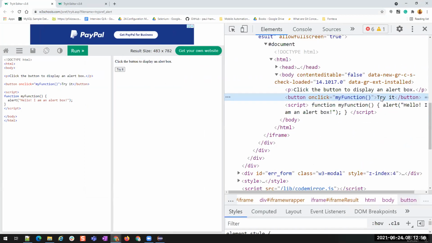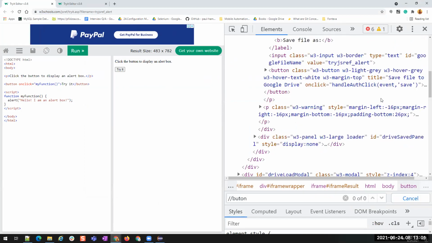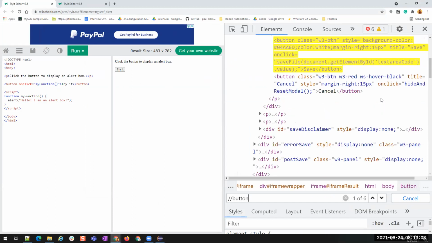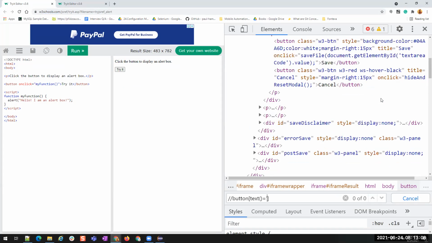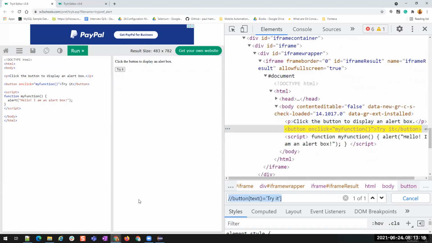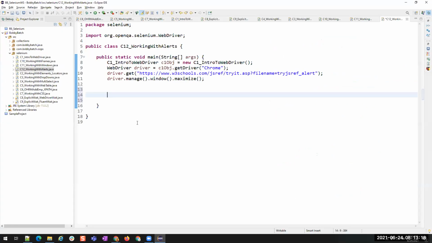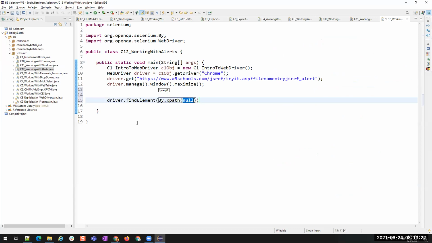Button with text, try it. Okay. Control F, slash slash button, text is equal to... right. Okay, I found one. That's fine. So I'm picking this. Dot find element by, dot click. Now will it work?